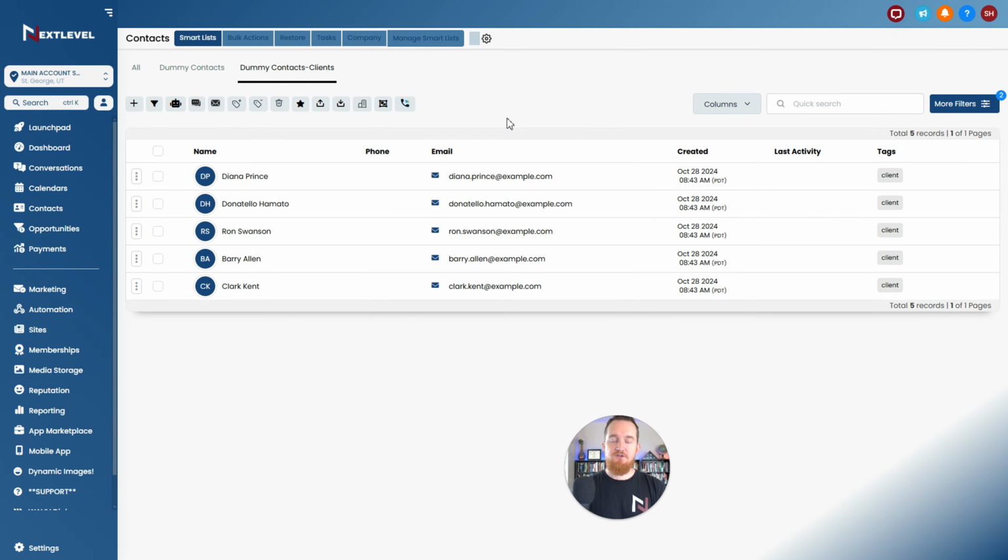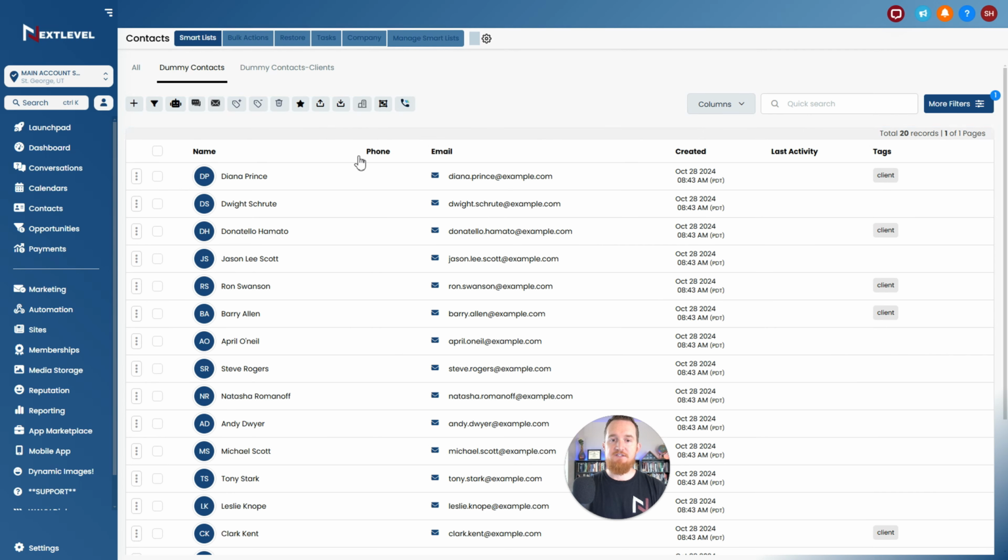Now another cool feature that a lot of people don't realize is when you create a smart list, you can actually rearrange these column types. So sometimes there's other pieces of information that maybe you wish you could see here at a quick glance.